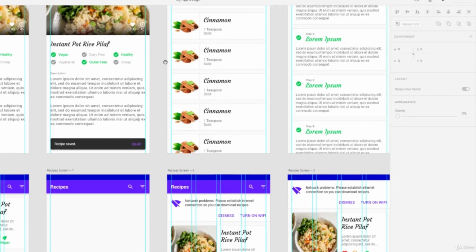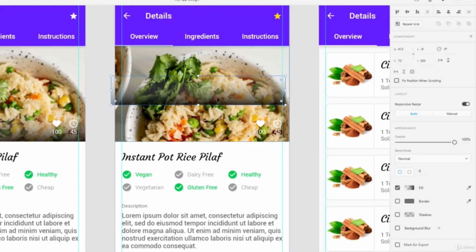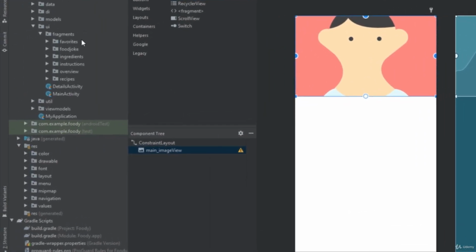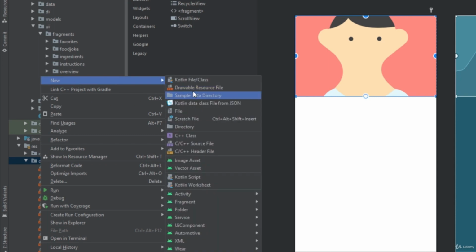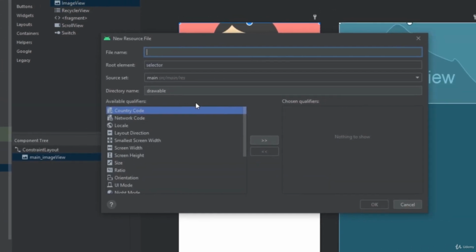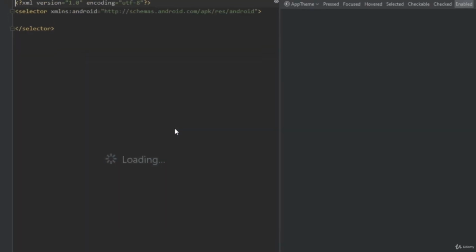So as you can see inside our design, you can see this black overlay. So we're going to create something similar to this one. Okay, so inside our drawable directory, we're going to create a new drawable resource file, and we're going to name this gradient overlay. Press OK.